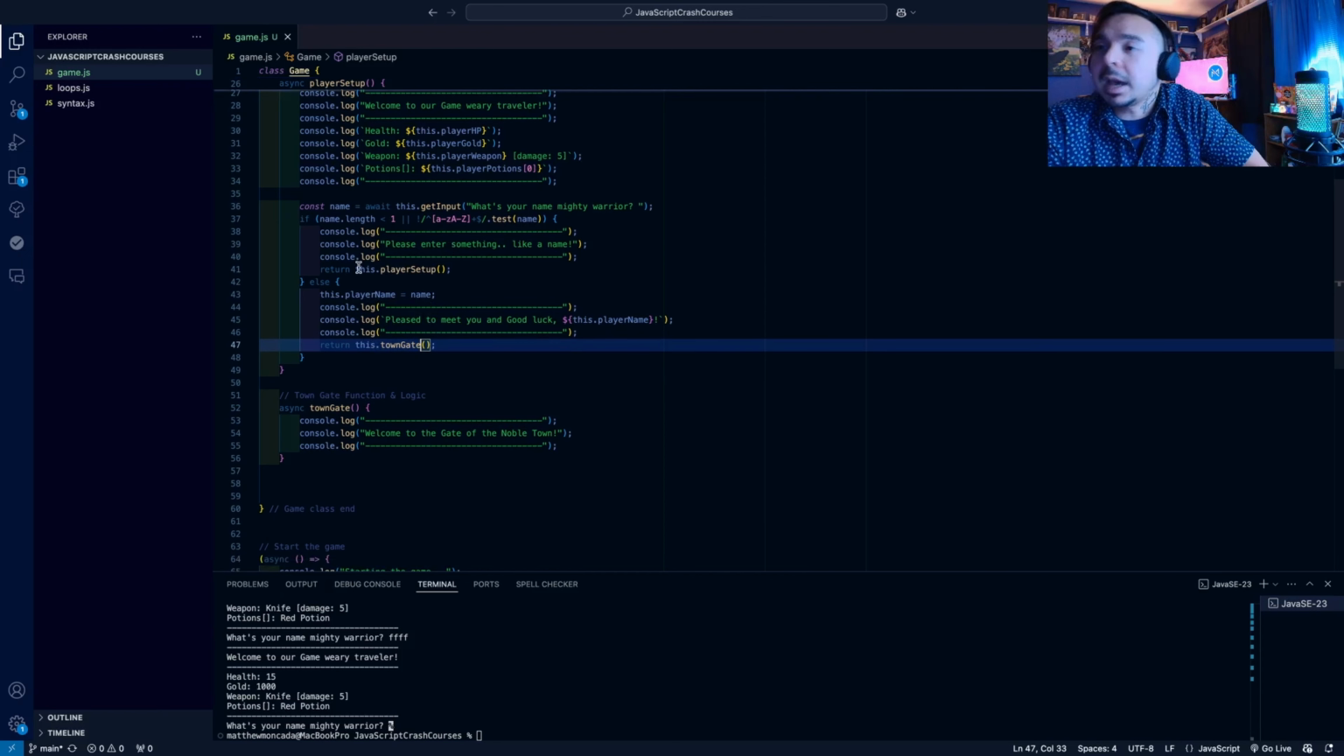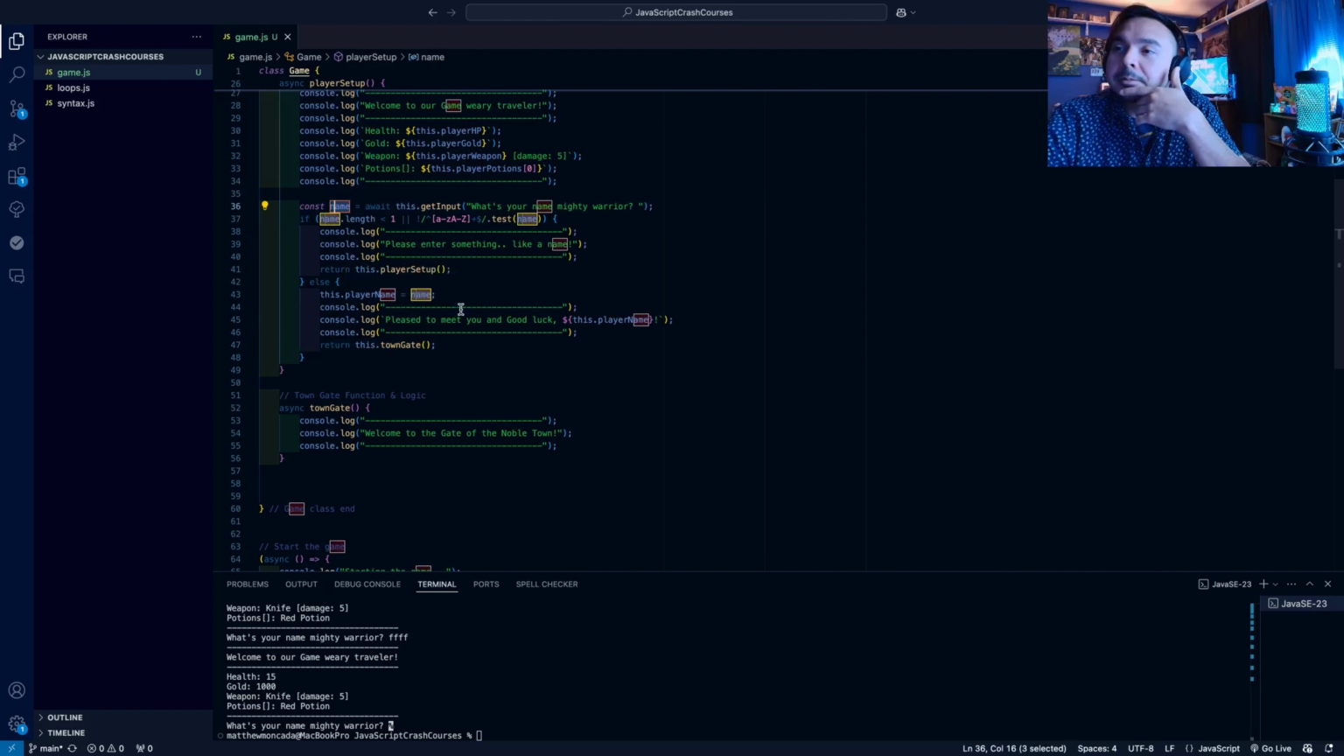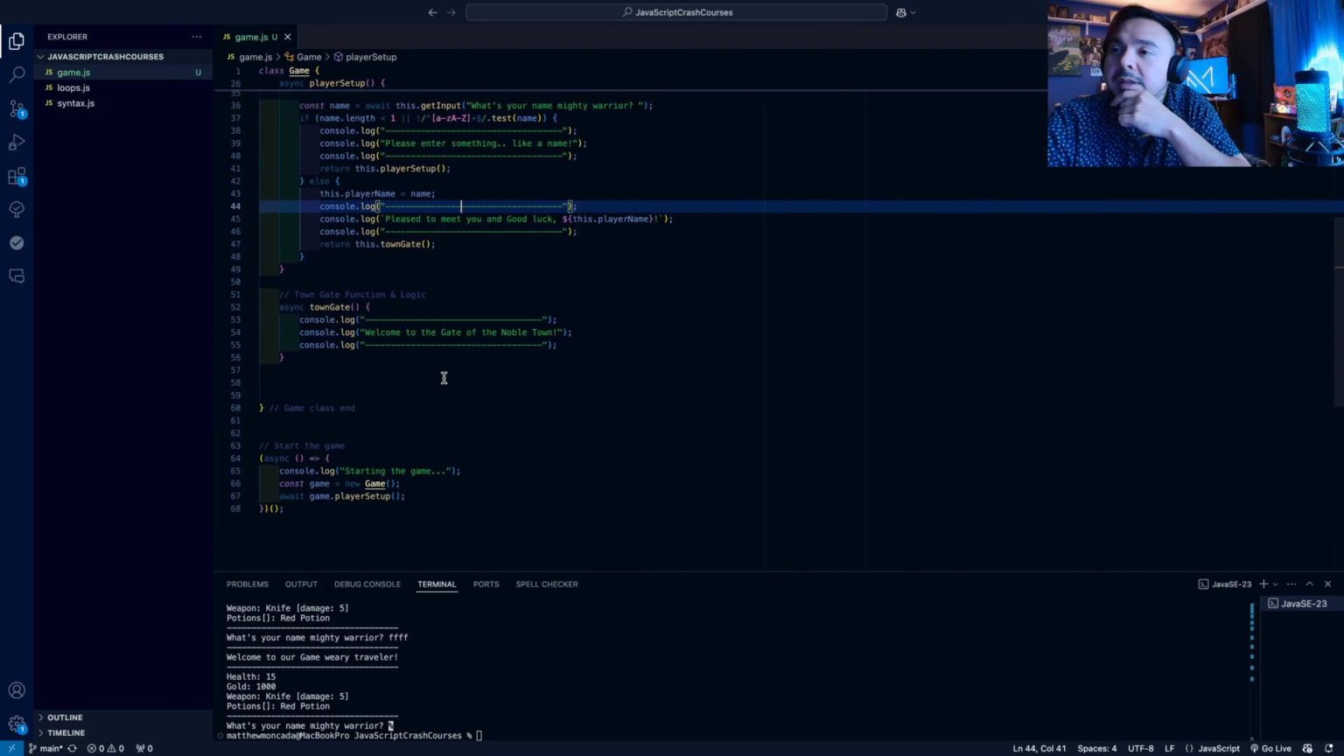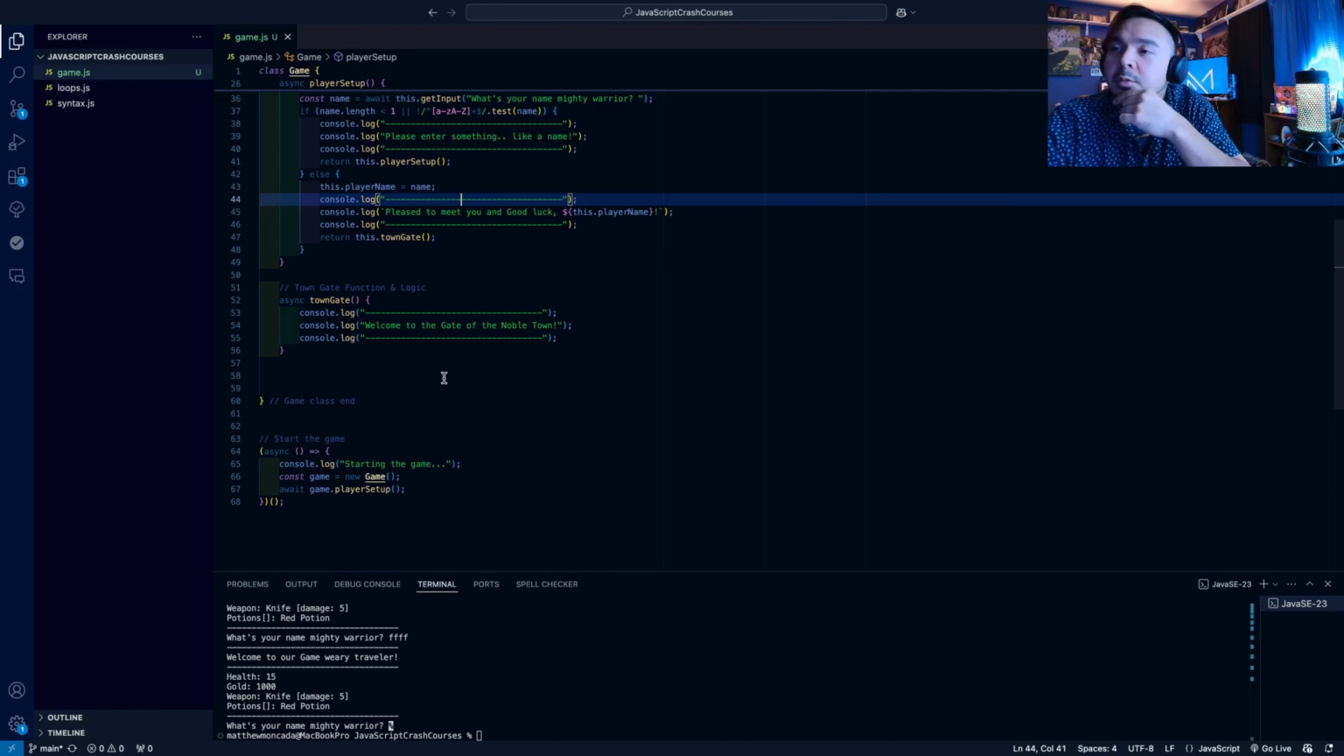So else if, we're just going to keep running you in if you don't put in the name right, less than one character, because it's a string data type. So it knows it's running string logic on it. And then if that is all good, we reset the player name to whatever the input was, name. And we say, pleased to meet you, and then we move on to the next function, the next location. So in this case, we say, welcome to the gate of the noble town.